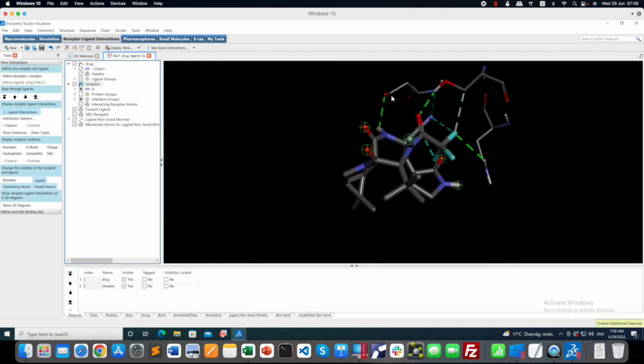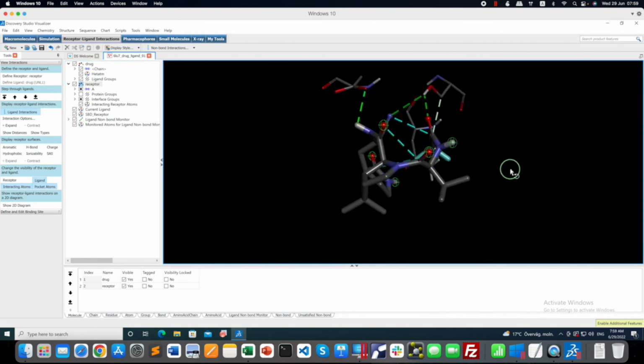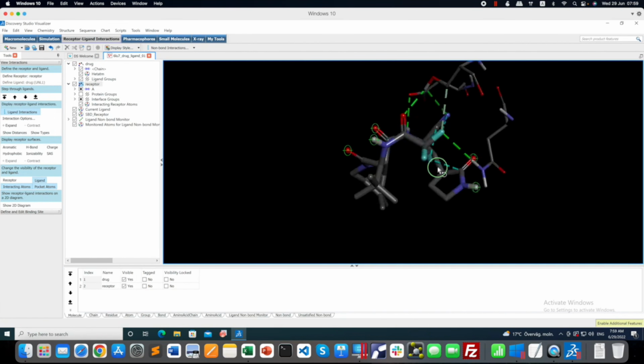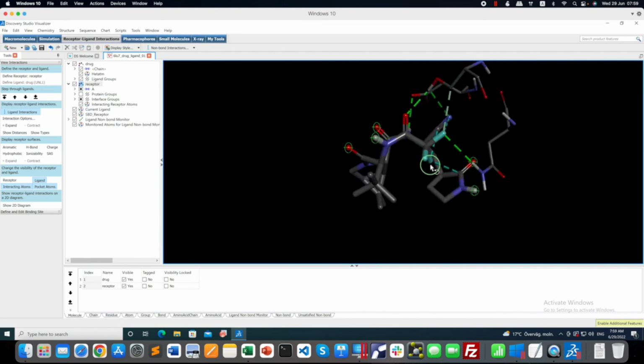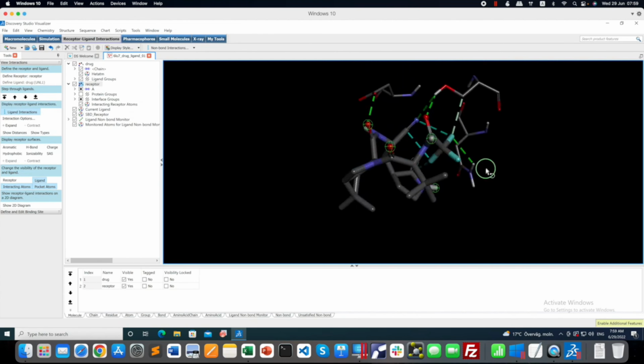So you will see that the receptor molecule and the interaction with the drug molecule have been defined in the visualizer window. You see the different types of green lines, I think teal green lines. So if you right click, you can rotate this. If you are using an Apple mouse, the right click option helps you to rotate the molecule.